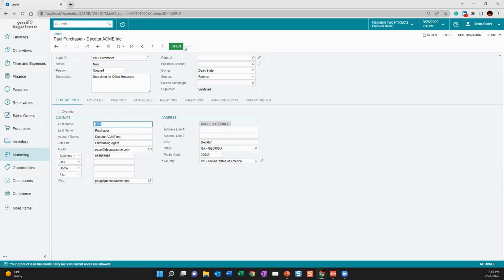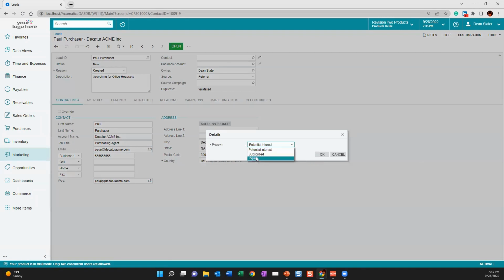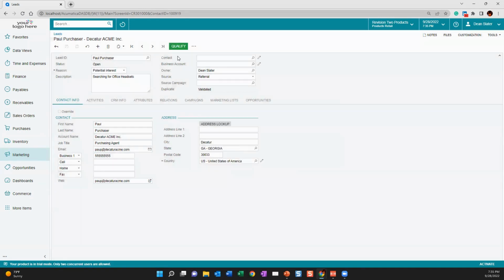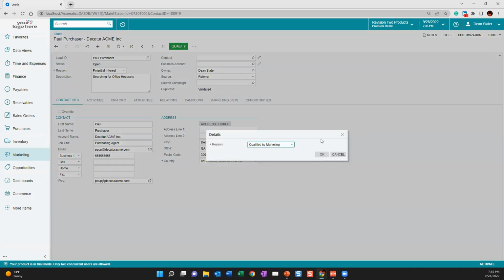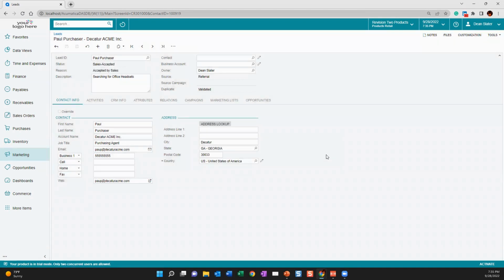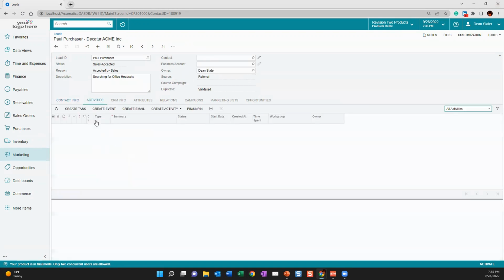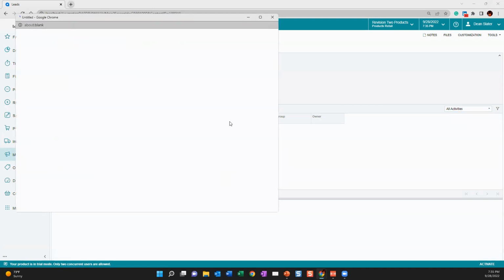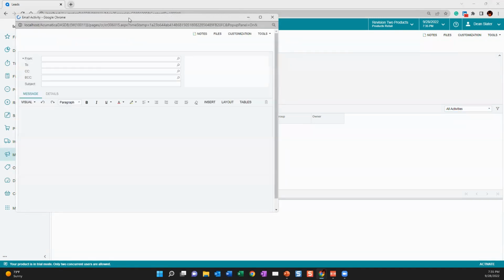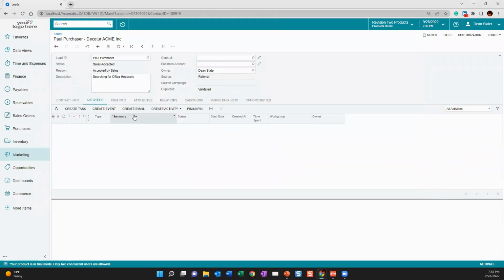At this point, we're going to pop this as open, potential interest. I have some options there. And let's just say that marketing has qualified this. It is a good lead, and I'm going to accept this by the sales department. So just moving that through. Since I'm logged into Acumatica, I'm taking ownership of this actual lead record. Notice in Acumatica that I have the capability to add activities where I can add notes, chat, phone calls. I could create emails and send emails out and correspond with Mr. Paul Purchaser that's coming out of this organization as well.